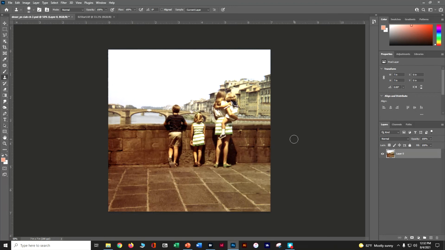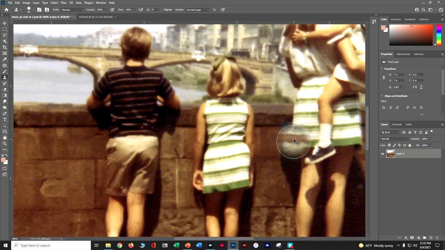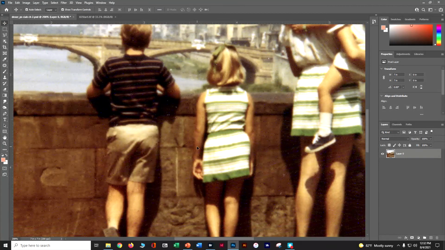All right, so now we're going to go ahead and sharpen the image. So if we zoom in a whole bunch, you're going to see that we have a whole bunch of these little funky dots. That usually comes from scanning. So let's zoom in, and so you can see it a whole bunch.